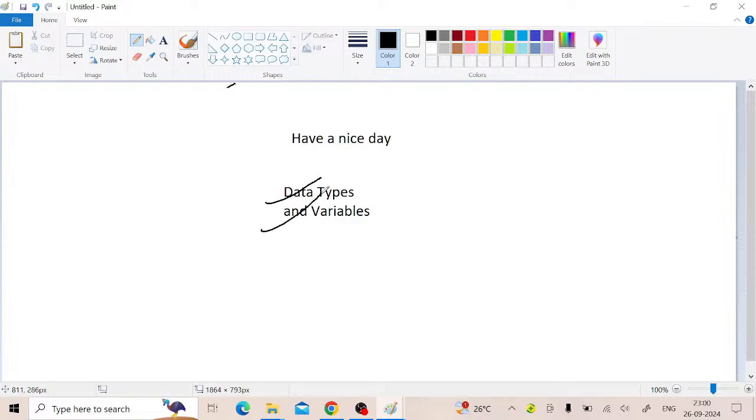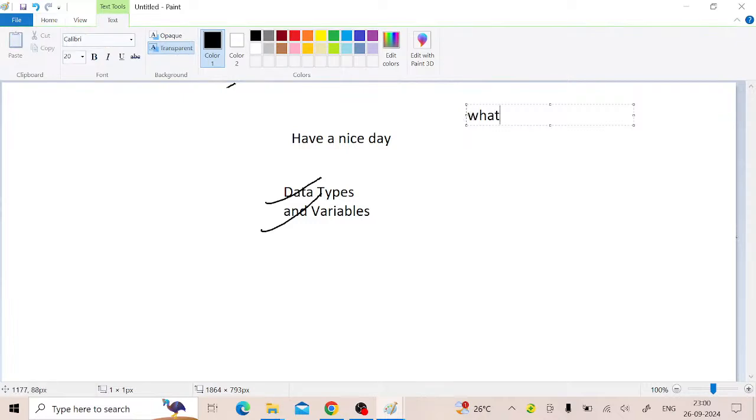Okay. Till now, what have we actually done? We have done what is Java. After that, we have understood why Java is a high level language. After this, we have seen the features of Java and the history of Java.